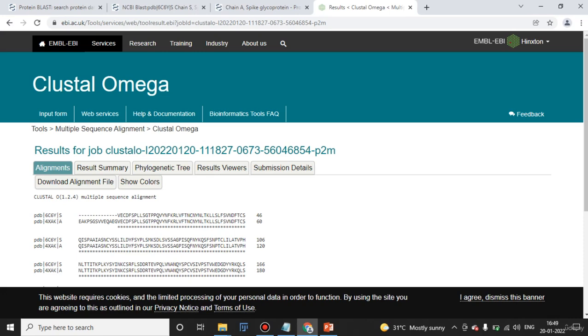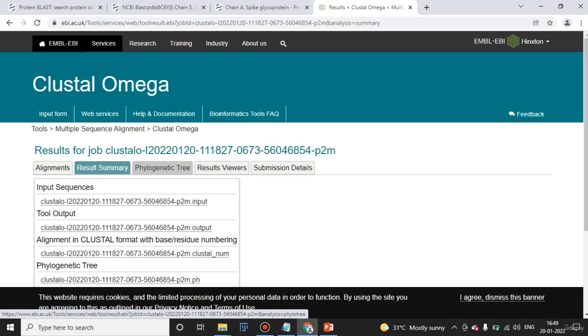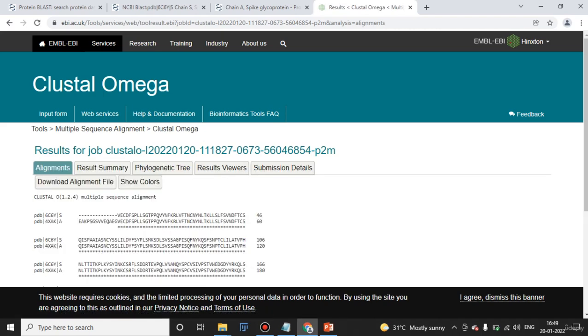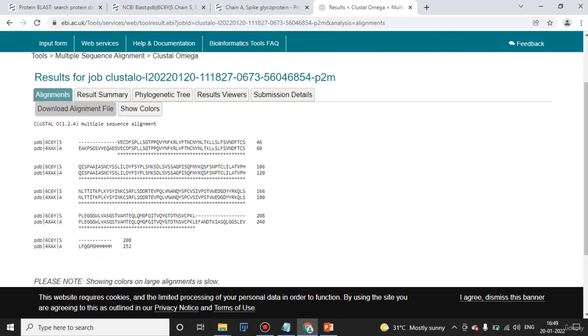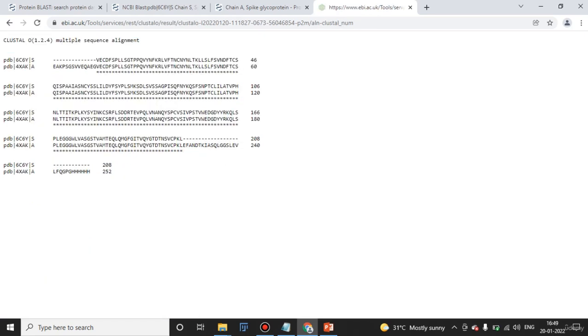Now you have your results where you can see the alignment, then you have the result summary, phylogenetic tree, result viewers and others. So let's look at alignments now. Okay, so you can see various alignments, right? You can download this alignment by clicking the download alignment file. Okay, so click it. Now what you need to do is copy this whole thing. Copy this alignment and paste it in your notepad.